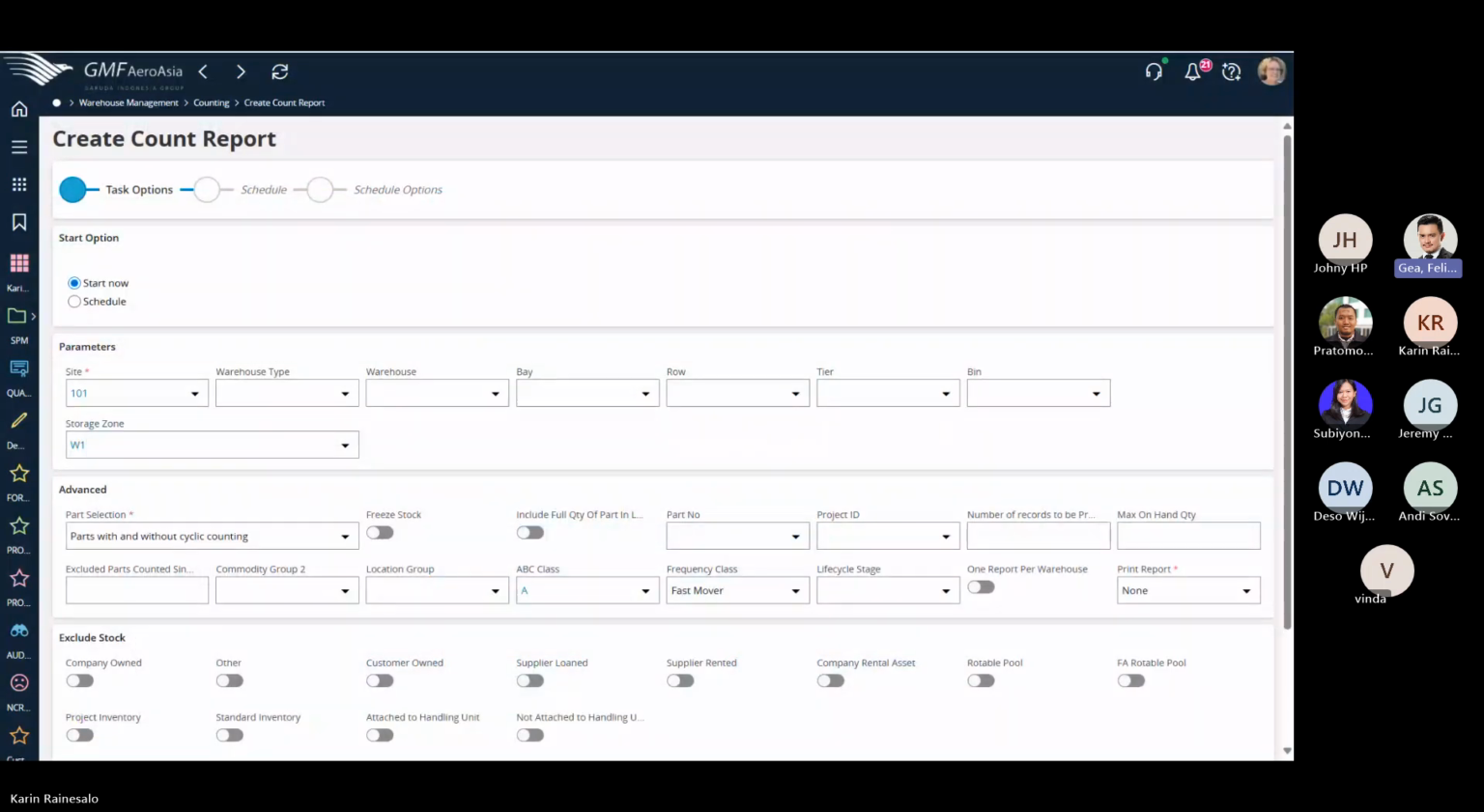So this is an example of how you could create a count report. This is an example of an assistant that we have. You can always tell those because they'll have a series of buttons or steps across the top. And I've said here that I want to work in my storage zone W1, my parts in whatever's in W1. I'm also going to say that they're only my A parts, my more important parts. And I say I'm working on my fast movers. So these are things that turn over frequently. So this report will get created for me automatically.